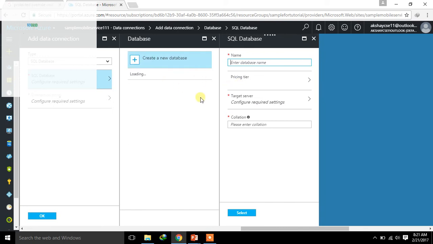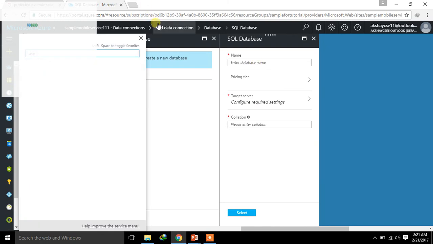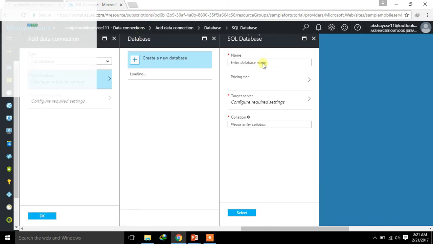So first I have to create a new database, right? So I'm just giving a name, sample dbase. Oh, sorry. So I'm giving a name for this. Yeah, my mouse is not working, it's getting loaded. Give me a moment. Yeah, it's working now. So I'm giving a name as sample dbase. So I gave it.